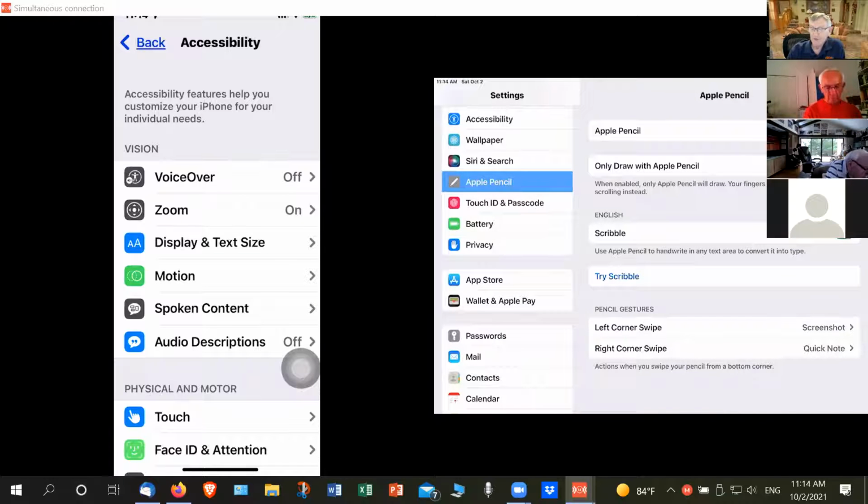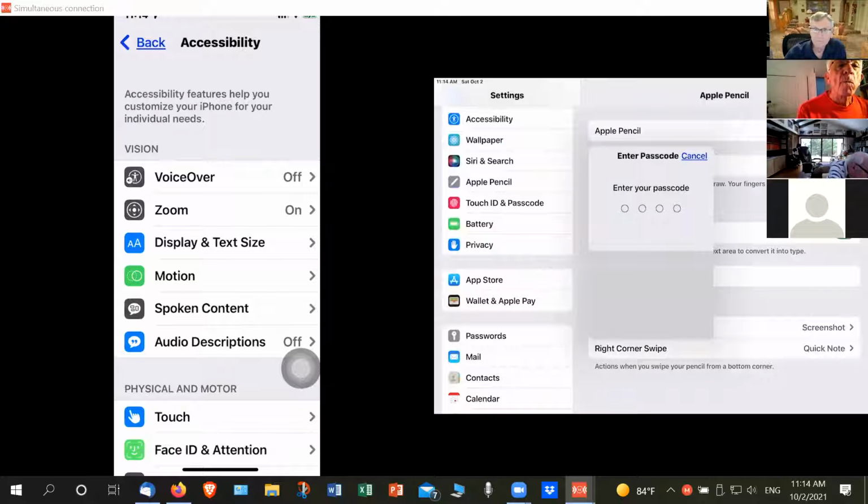I just did the screenshot thing there. Anyway. Touch ID and passcode.